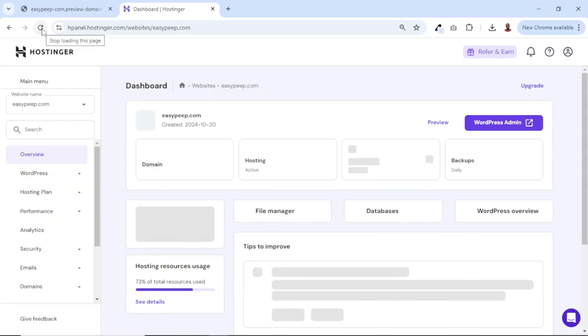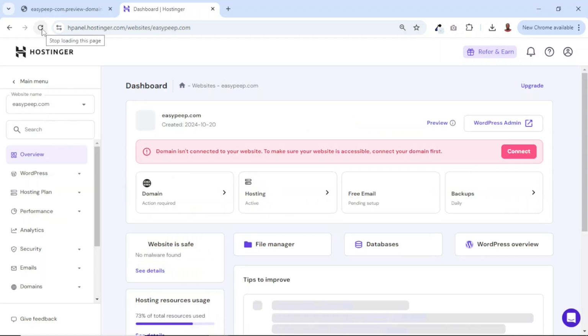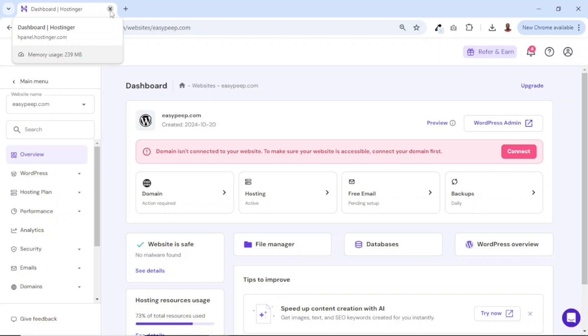Even though they said it may take up to 24 hours, in some cases, as soon as you connect, maybe in a few minutes, you'll be up and running. So that's it on how we install WordPress on our website. The next thing I want to do is create a professional email for my website.